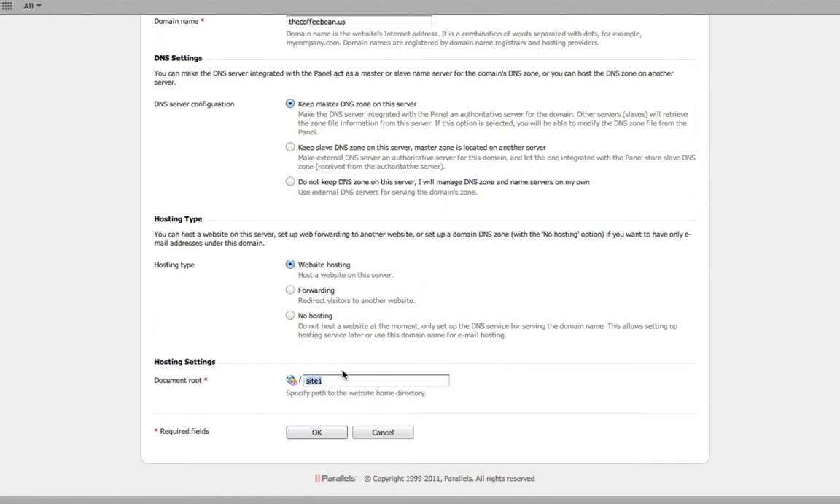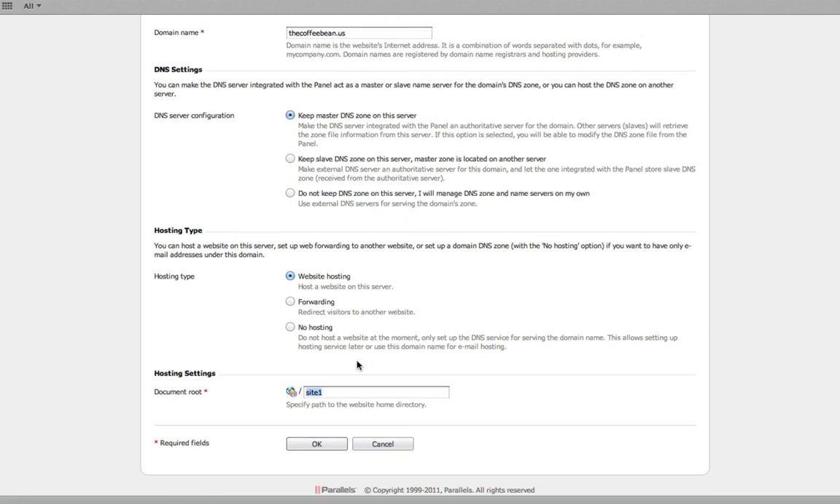Now, document root is the folder in which all of the content for the website will be stored. So in this case, site 1 is default. We won't use that. Let's use TCB US. So the Coffee Bean US, and click OK.